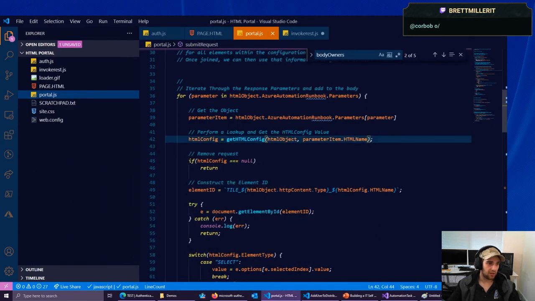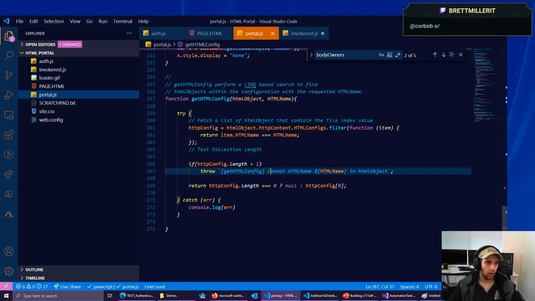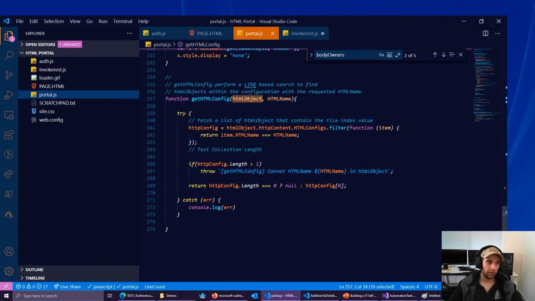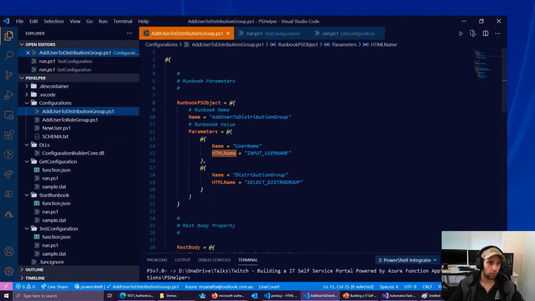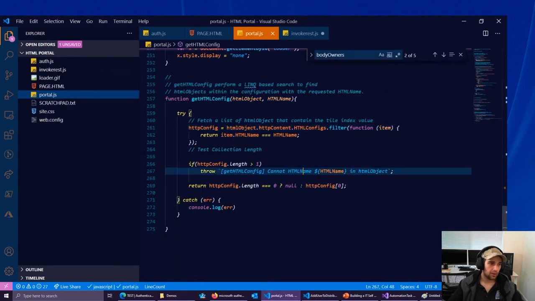So what happens here is that when we call getHTMLConfig, it's basically able to perform a link-based search to find the HTML objects within the configuration of the request to HTML name. So what it's basically doing is it's going through each of these specific parameters, trying to find, is equal to HTML name is equal to that, return this. So you can see here, you can just go HTML content, HTML config, filter, function item, return HTML name is equal to HTML name. So then we get the configuration item here.